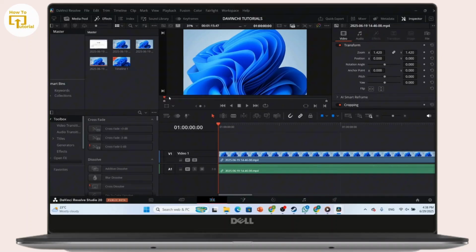In today's video, I'll be showing you how to render or export your video in DaVinci Resolve. So now, without further ado, let's get started.